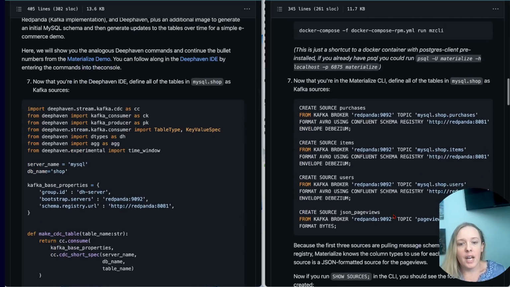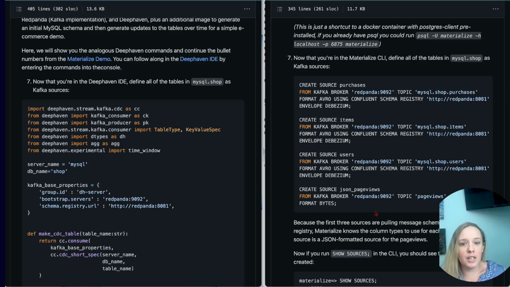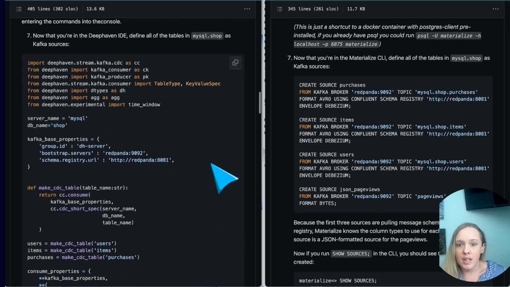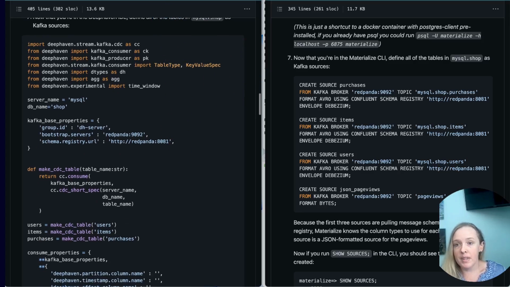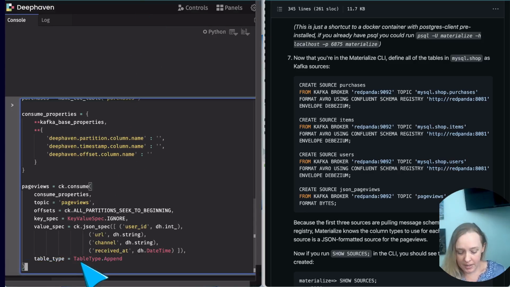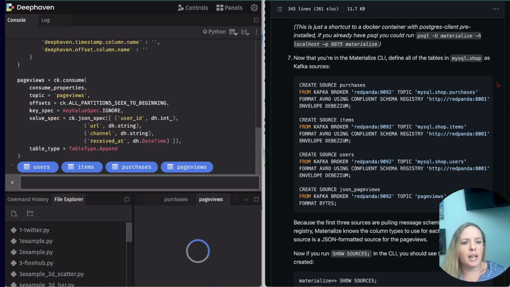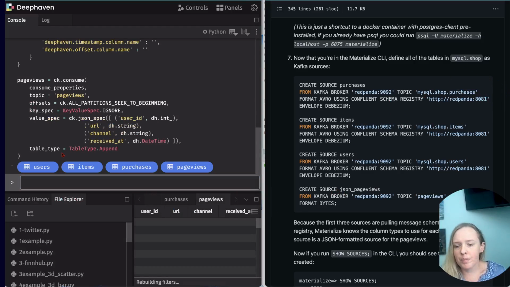Now, step 7 is when you're starting to create those sources that link to the Kafka schema. And so whether it's the Deephaven version or the Materialize version, these are commands that I want to run in that platform. So I'm going to copy the Deephaven one and paste it into the IDE. Give it a second to run. While that's running, I'm going to copy the Materialize one.